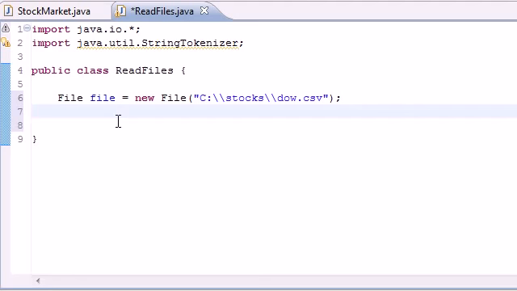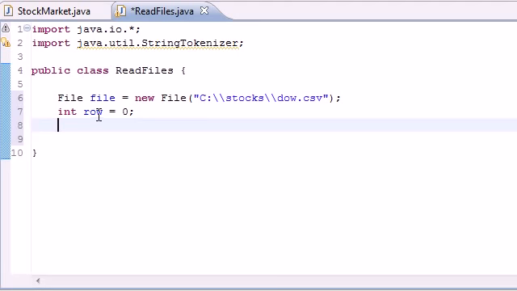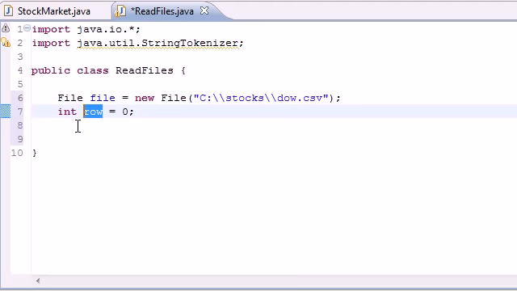Actually, a variable and an array. The second method we're going to build is to find how many rows are in that file. So put int row and set it equal to 0 for now. And this is pretty much going to store the number of rows in that file. And we got to find the number of rows to figure out how big we need to make our array.